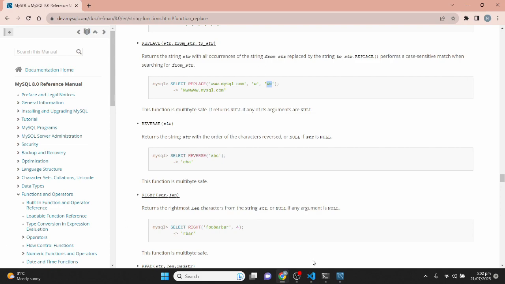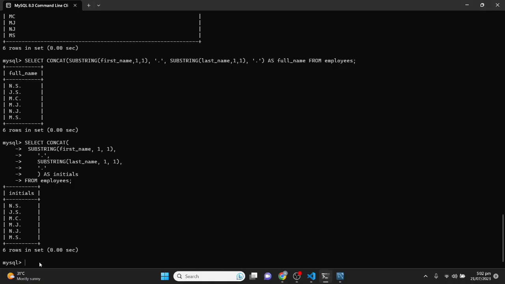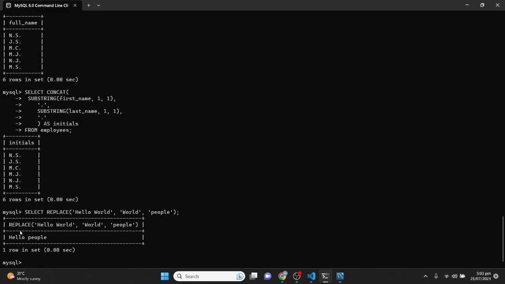Now let's head over to command line and let's have select replace, just showing us our own example, and let's have hello world. And inside of hello world, we want to replace world. We want to replace world with people. So we'll have the semicolon end it, and let's execute this query. Now notice that we have hello people in place of hello world.